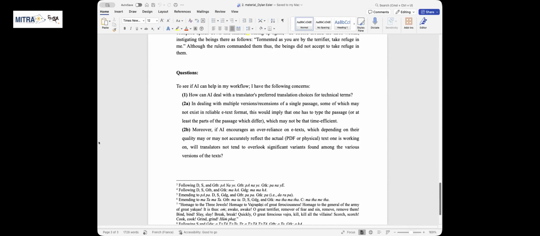So the question is, when we don't have a reliable e-text, obviously that will affect the quality of the output of the AI translation, or else one has to type in the Tibetan or Sanskrit oneself, which itself may not be that time efficient. And then the other question which follows from that is more general: does this not risk leading scholars somewhat astray, because of course there's a great sense of time efficiency with all of this.